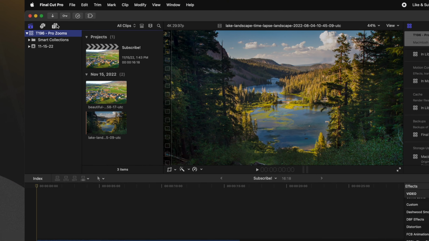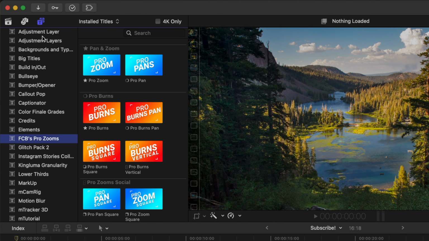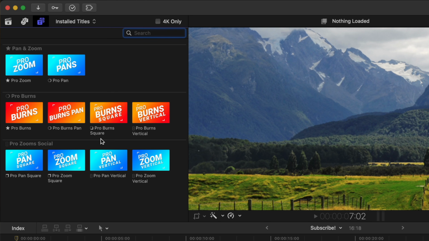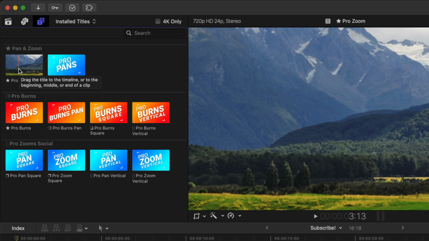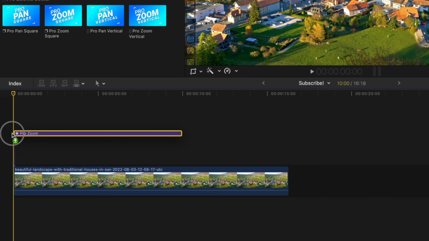Here I am in my project. I'll just go into my titles and locate FCB's Pro Zooms. In here you can see we have a whole bunch of variations of the effect. What we're gonna do is take a look at Pro Zoom first. So I'll go ahead and click and drag this onto my timeline.